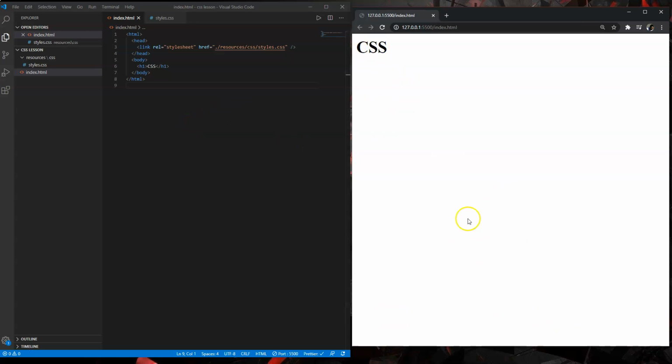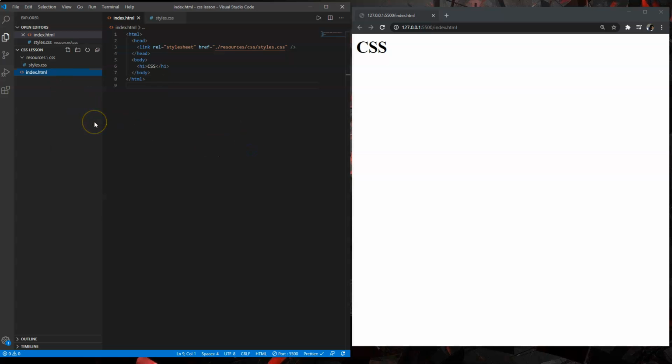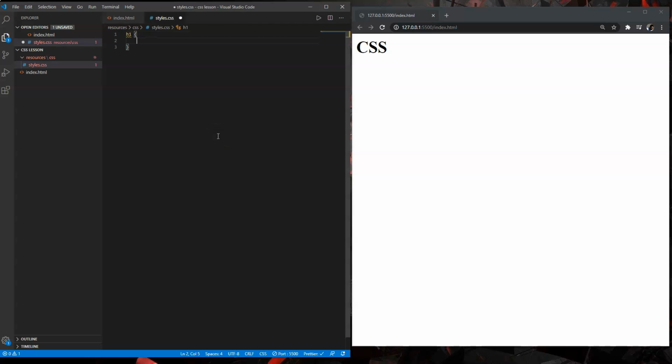And I'm already running my Go Live server. If you haven't, get it started, which you can just right click and open with Live Server. If you don't know or don't have it installed, go back into the HTML lessons and that will help you out. So in here, I'm just going to type H1 and then curly brace, and I'm just going to write color purple. Don't forget your semicolon, and we will save, and you'll notice that our CSS word is now purple. All right, so we know that our CSS is working.